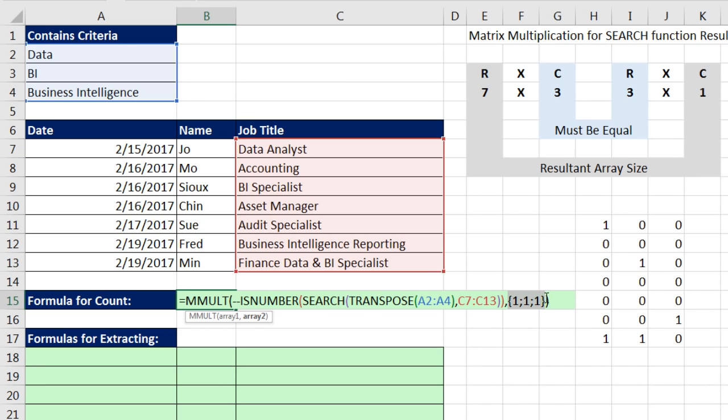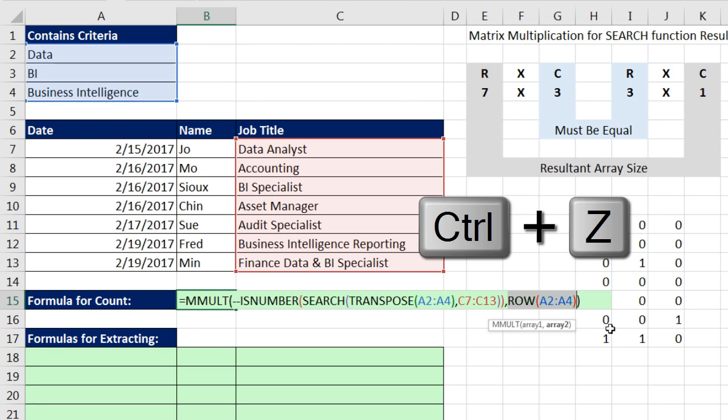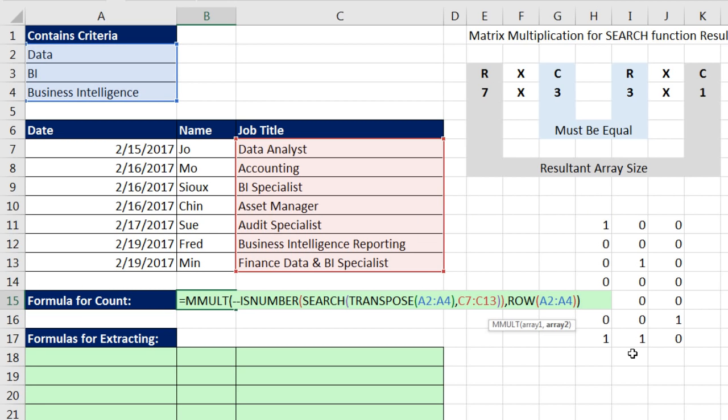But no problem. There's a simple formula element that can simulate this vertical array of ones. I'm going to use the ROW function. Row, and I'm going to highlight the criteria, close parentheses on row. And now row, this is a function argument array operation. So if I highlight the whole thing and hit F9, it says how many different separate rows are there in that range? 2, 3, 4. Well, that certainly isn't 1, 1, 1, but no problem. Control Z. Any number raised to the 0 power is 1. So that is our formula element, F9, to create a vertical array of ones.